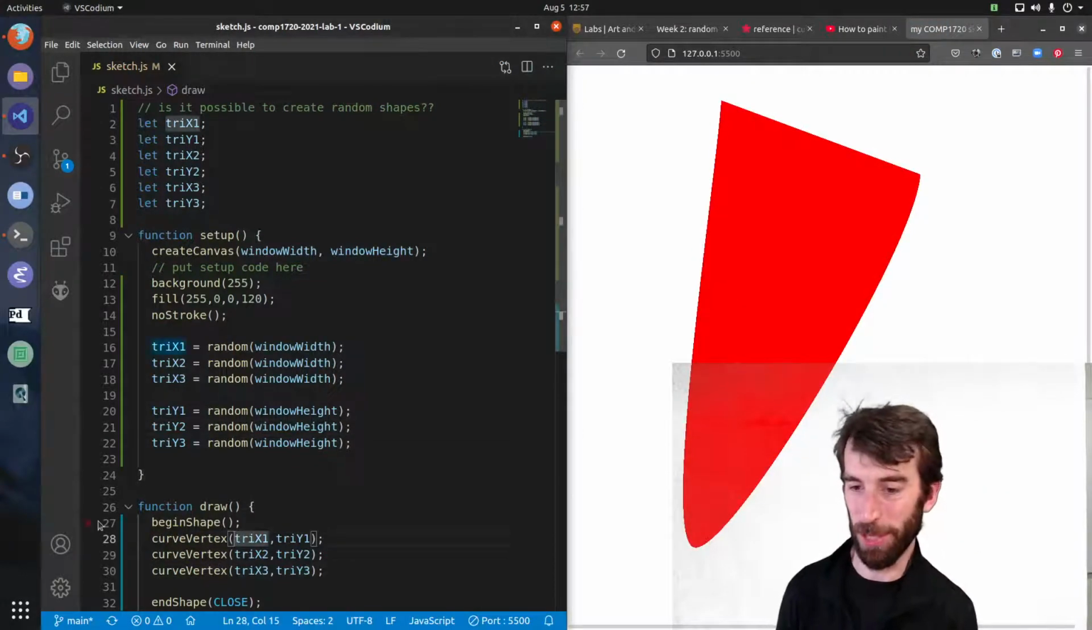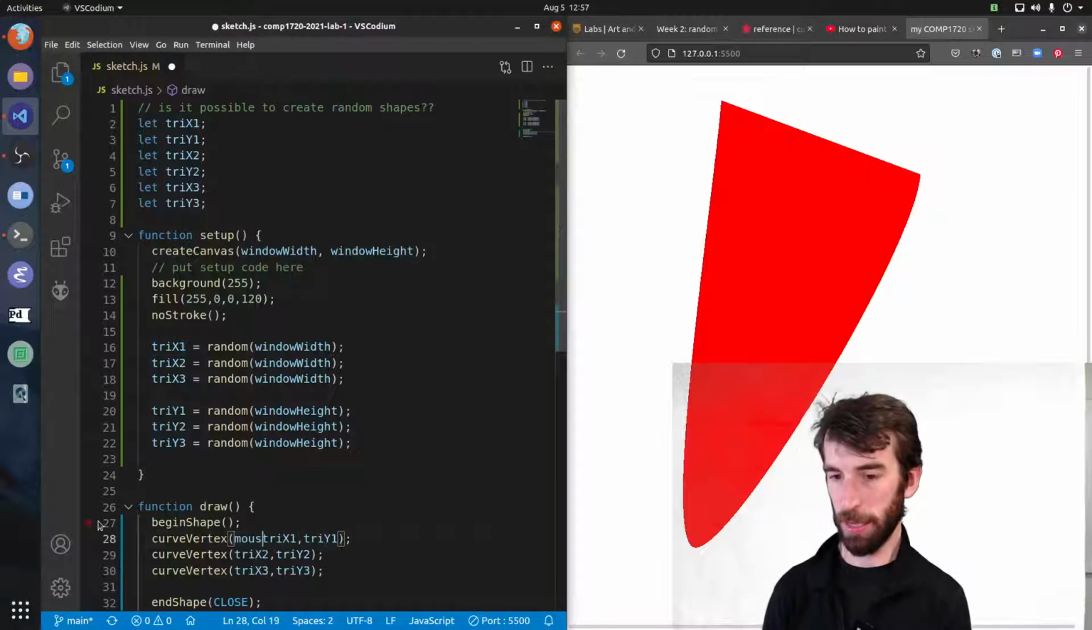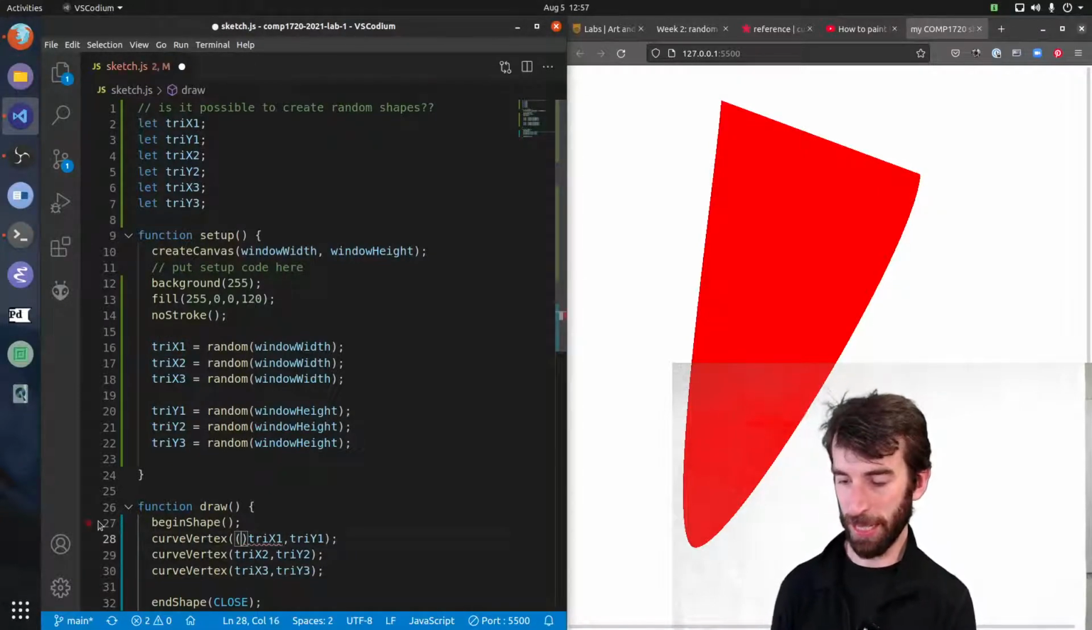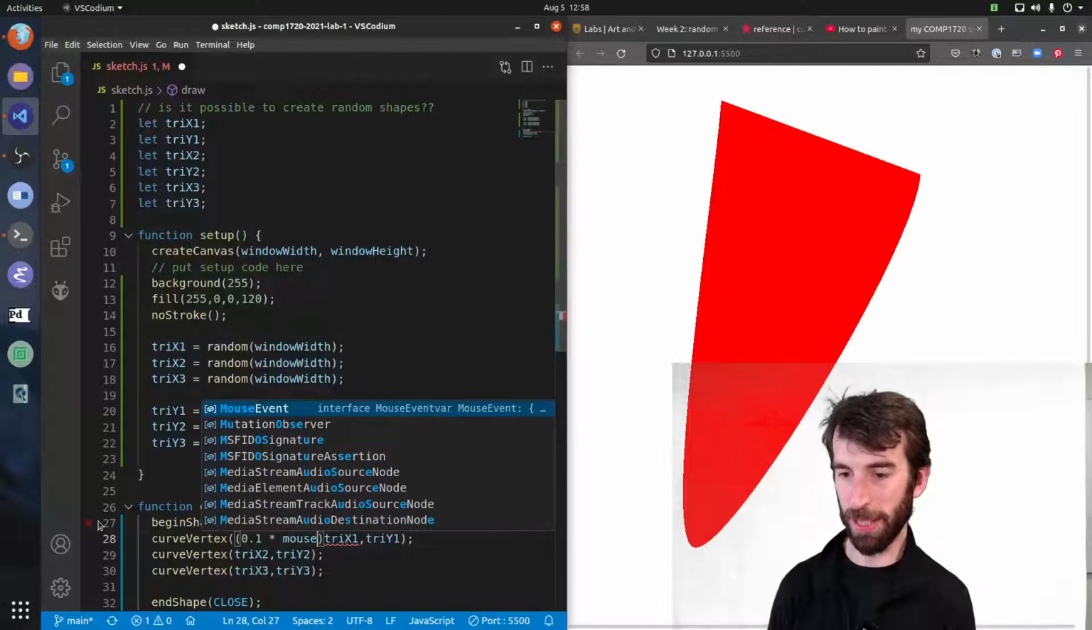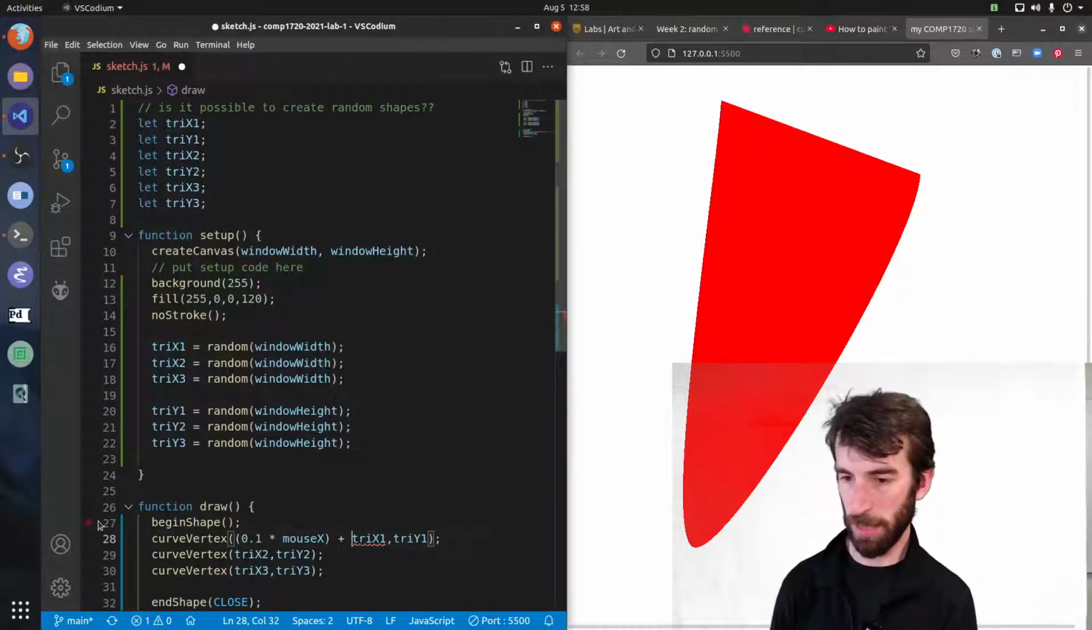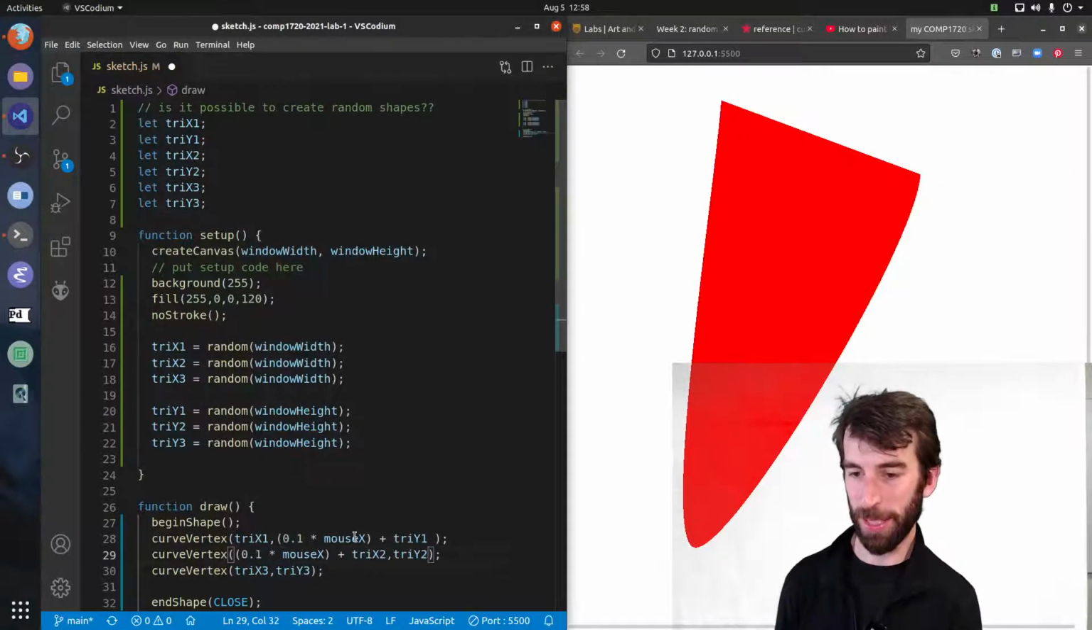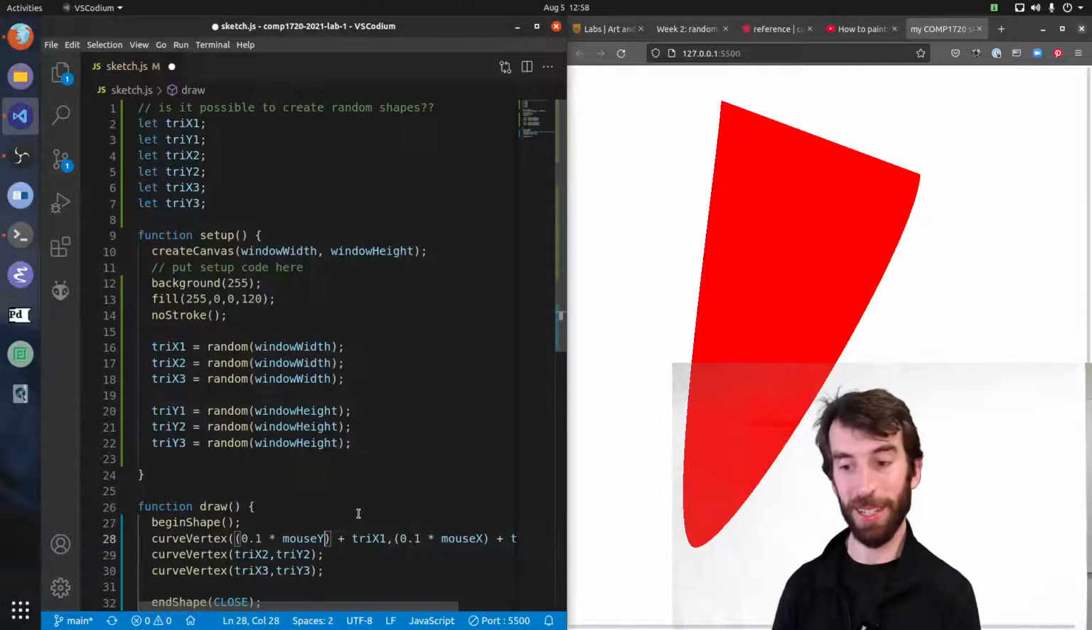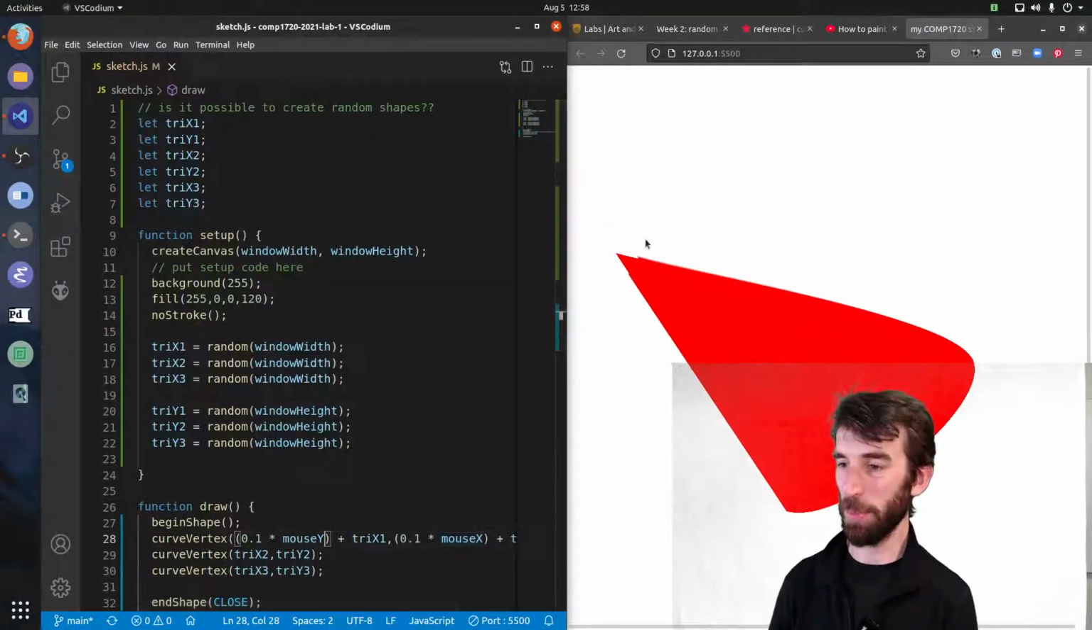But let's add a little bit of user-generated variation. I'm going to say 0.1 times mouse x. I'm actually going to confuse this. I'm going to use mouse x on the first y. On the second, I'll just do it on the first one, and we can see what action this has. 0.1 times mouse y plus my x variable, and then 0.1 times mouse x will be plus the y variable of the first point. So now you can see it moving around a bit.